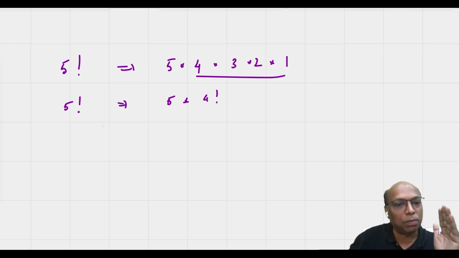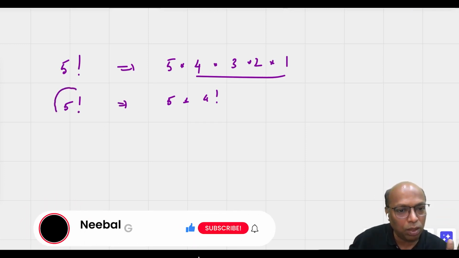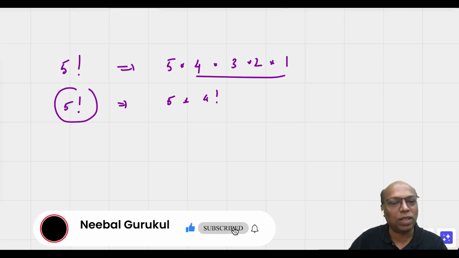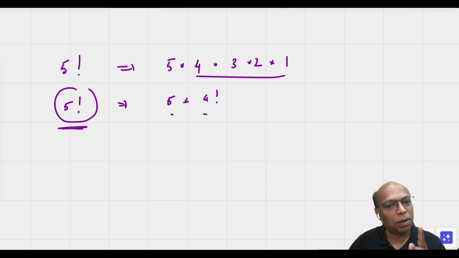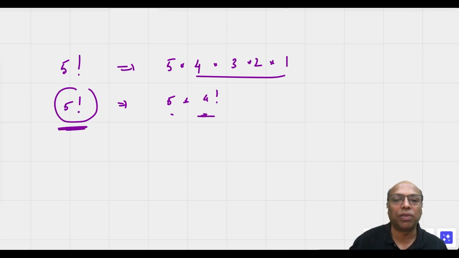5 factorial is the problem I have right now, but the solution is 5 into 4 factorial. I am writing a solution to a problem using the problem itself. But remember, not the same problem but a different problem, not the same input but a different input. The problem is finding a factorial, and the solution uses the problem itself, but with a different input.